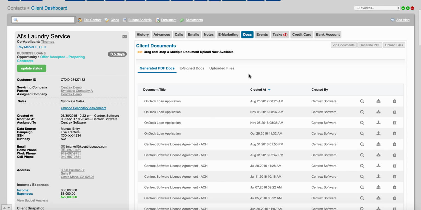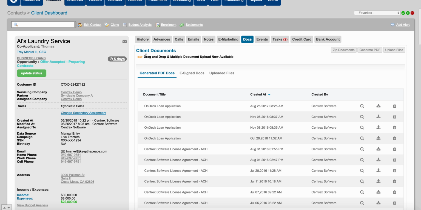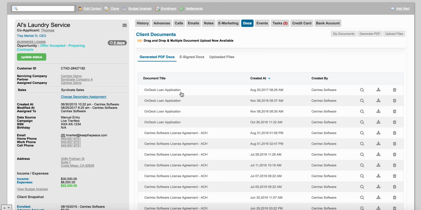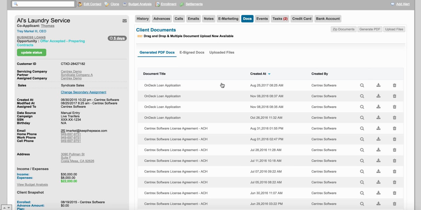We have a great document manager built into the software. You guys can drag and drop documents into the software anytime you wish. You've got generated PDFs, so anytime you've generated a PDF from the software, it's going to date and timestamp when you generated it and then who generated it. You can always view this document, download this document, or trash this document if you have the permission to do so.